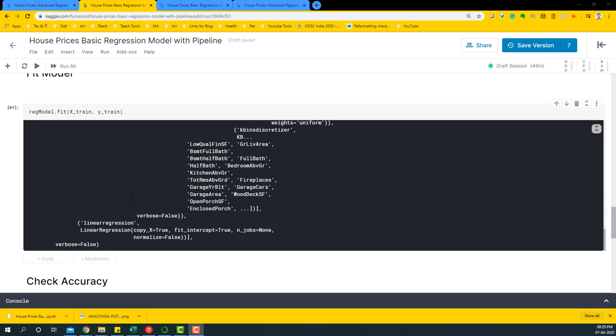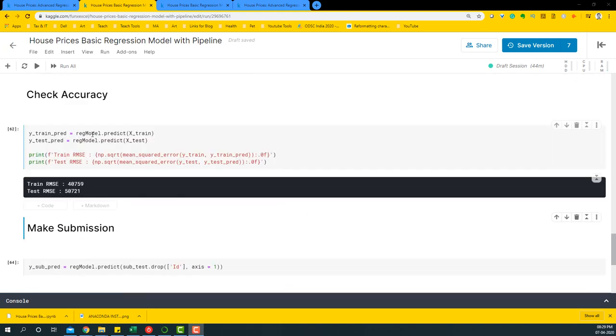Now let's check the accuracy using RMSE. We're going to use the REG model to predict on X train and get the Y train predicted. And similarly, we are going to get the Y test predicted. We're going to do the RMSE on top of these two. And let's look at what we got the score for these two.